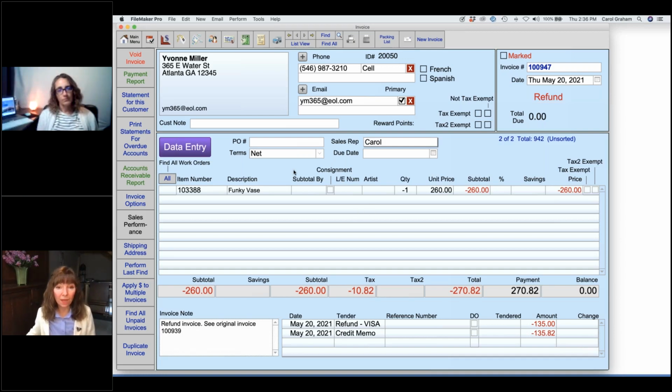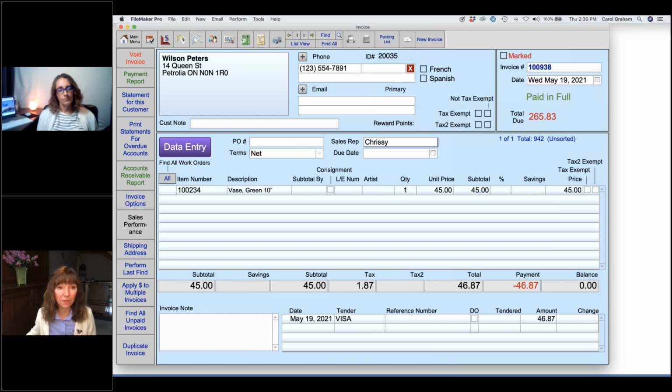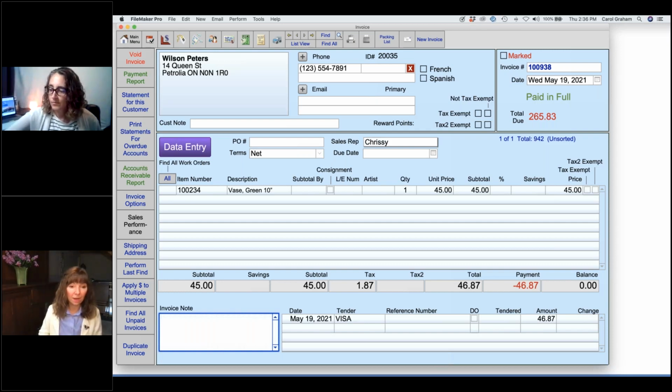The other option that we have in here is that the customer has paid for this in full. So let's go do a find for this invoice with the customer coming in. 3.8, there we go. This customer has paid for this in full, but they are returning it and they want a refund. So what I'm going to do in this case is leave this as it is. I'm going to definitely put a note in here, refund, a returned product.